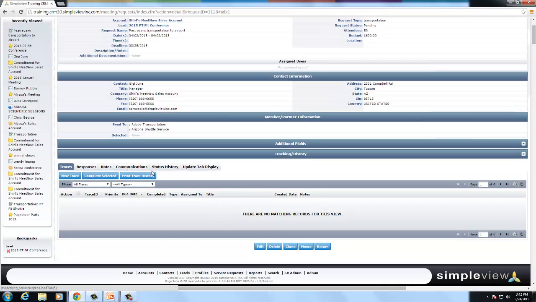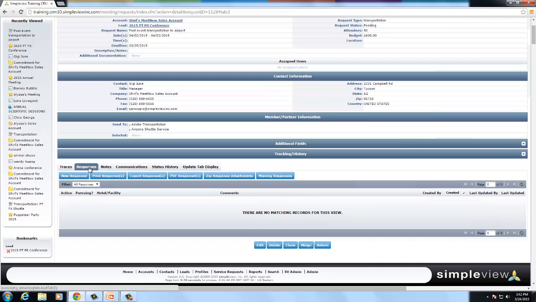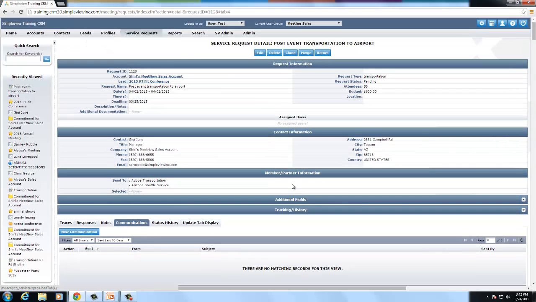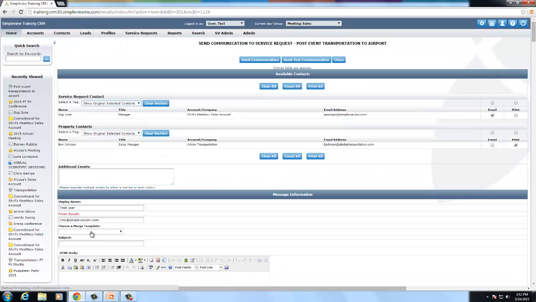And now we have a few tabs that are specific again to the service request. So here we have responses, and then let's jump over to communications. So I've created this service request. Now I want to let people know that it's available. I do new communication. It's pulling in the lead contact, so I don't want to send it to her, so I'm just going to uncheck that.